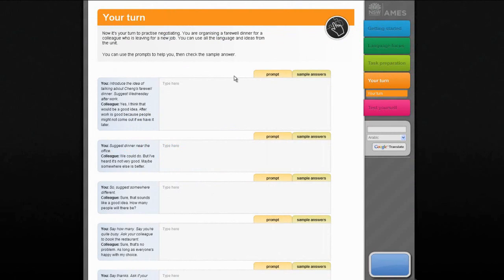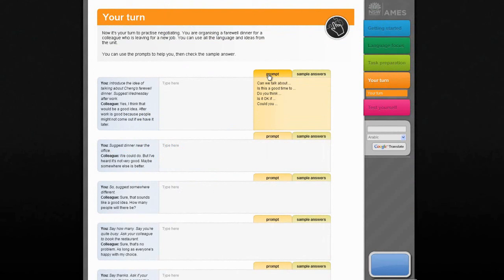Your turn is, as the name suggests, the moment where learners bring everything together. It begins with a full rehearsal of a personalized task. Task structure is laid out, and then the learner can build the task through the use of prompts, a note-making slot, and sample answers.